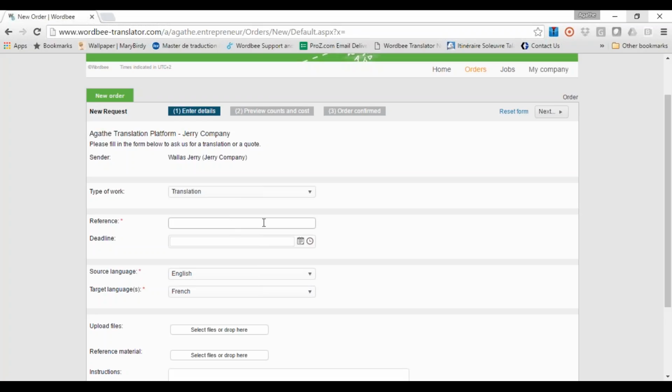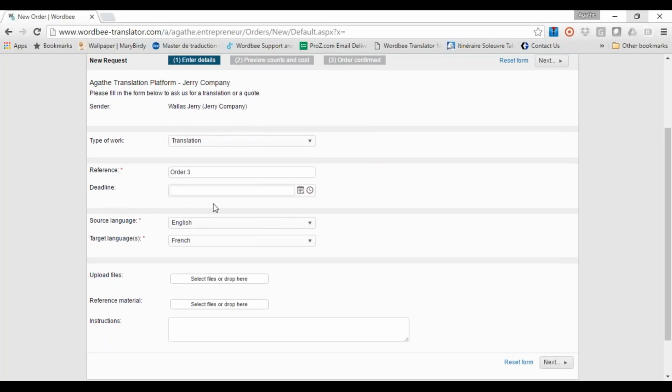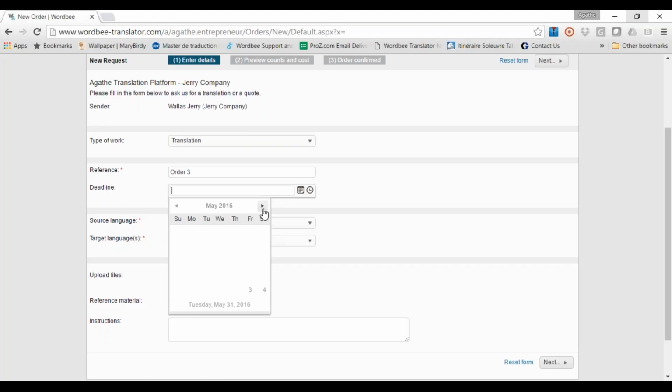So let's imagine that I want to do a translation. So I select here translation and just have to enter a name to my order. Let's type order 3. Here the project manager has configured the order form so that the deadline is not mandatory. It's of course a field that you can make mandatory. Again, it is really up to you to decide.